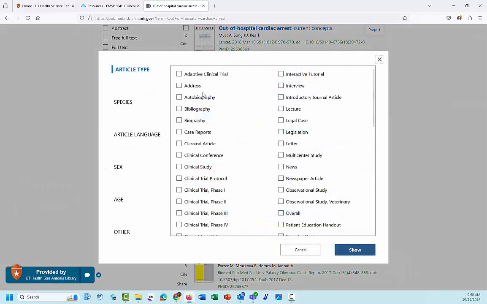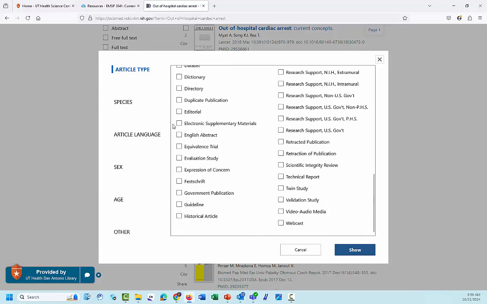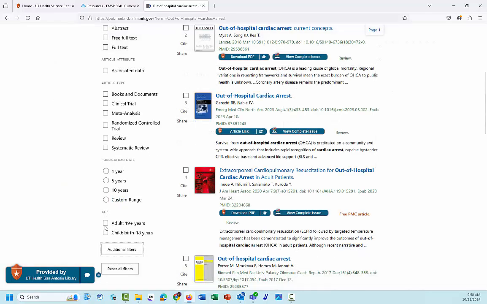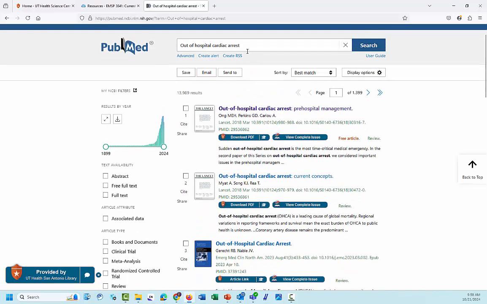For example, for article type, there's a lot more than what we see on the default. You can also limit by age. For example, if you wanted adult only or children only, if you click on those, it's going to show those over here, and then you would check it to apply it to your search. But for now, we're just going to build our search without adding any filters.